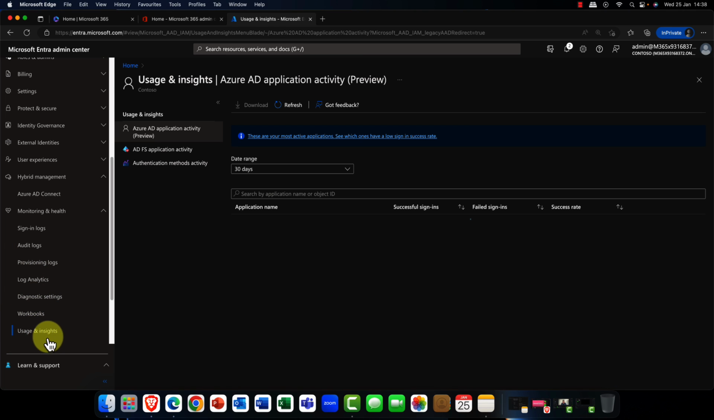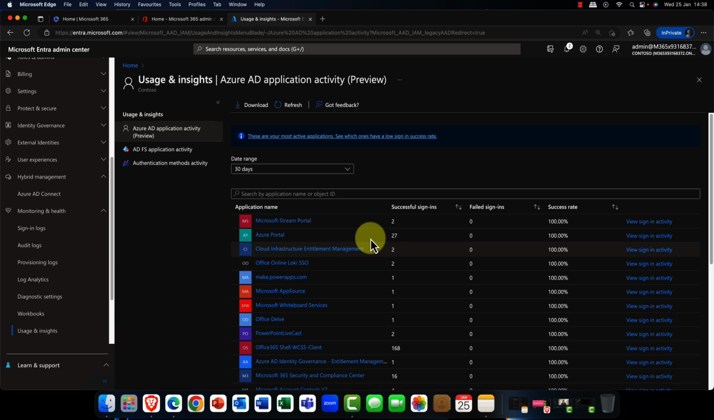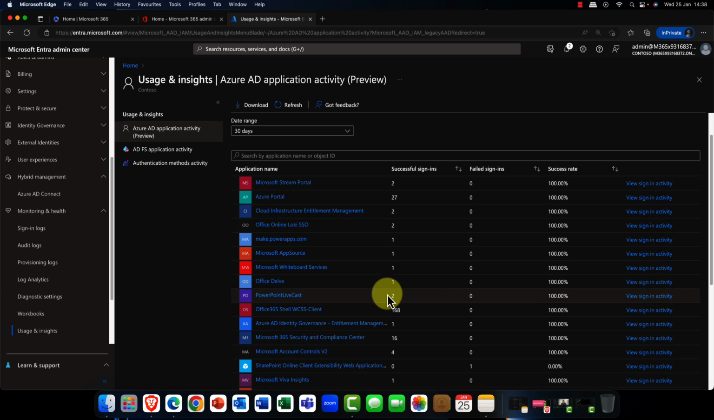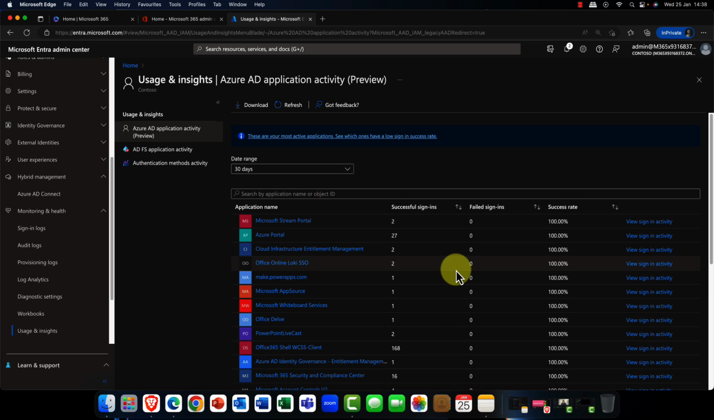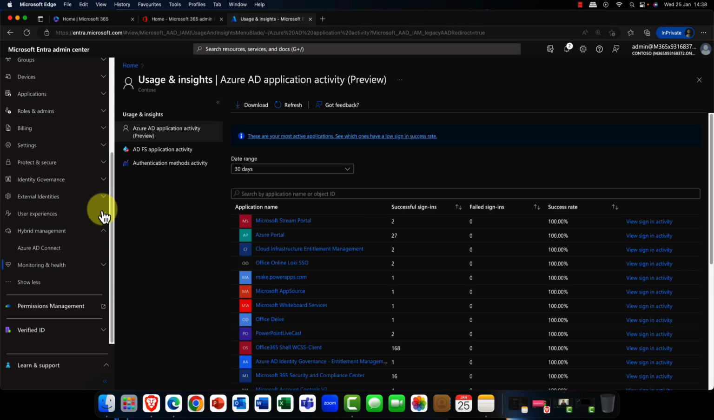I love this as well, usage and insights. So this is great, all your applications. It shows you how many successful sign-ins have happened, and if anybody's failed to sign in, that can be really useful for troubleshooting, by the way. And it also gives you an idea of how popular a product is. And if a product's not popular and you realize, hey, I'm paying a lot of money for this, you might not be on the right license. All right. So there you have it, a quick tour of Microsoft Entra or Azure AD Mark II, if you will.